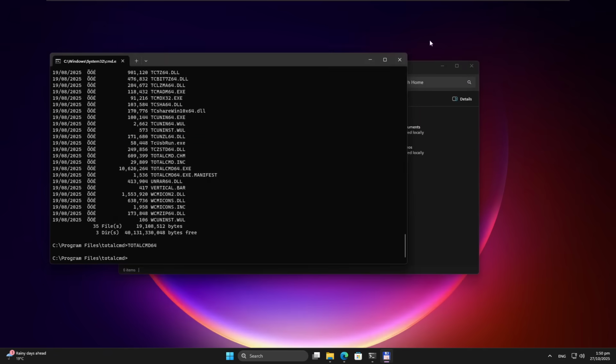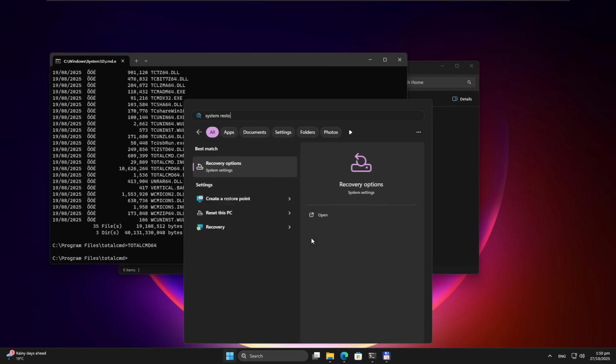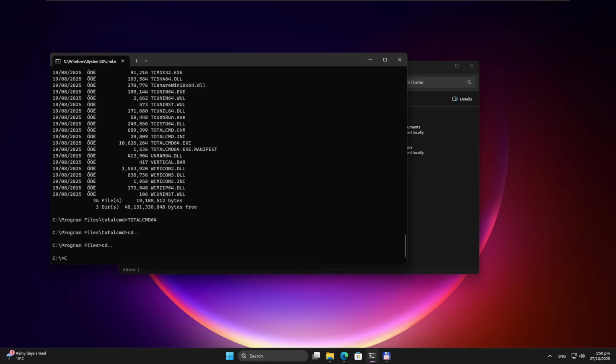Do we have any restores available? We can't even get to the system settings. So funnily enough, I believe this is to do with how system settings works. System settings is its own thing, but it does use control panel as the back end, and that is blocked by Krotten. So we can try recovery, but that's blocked.